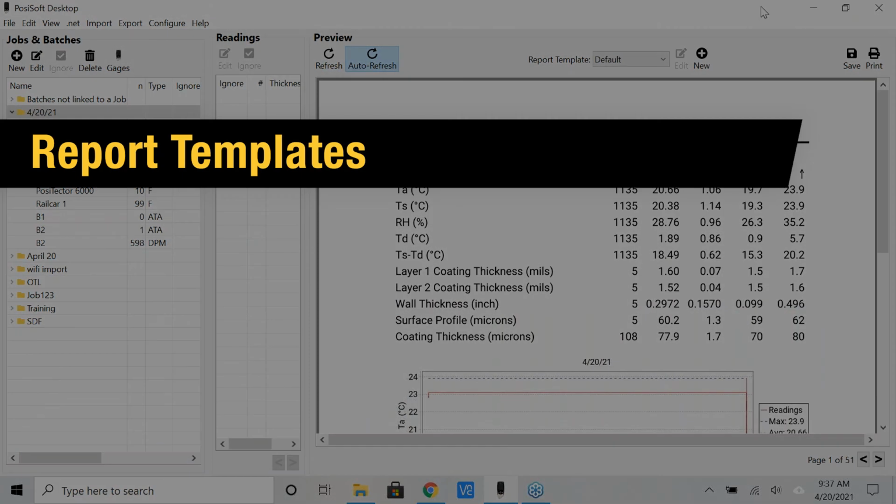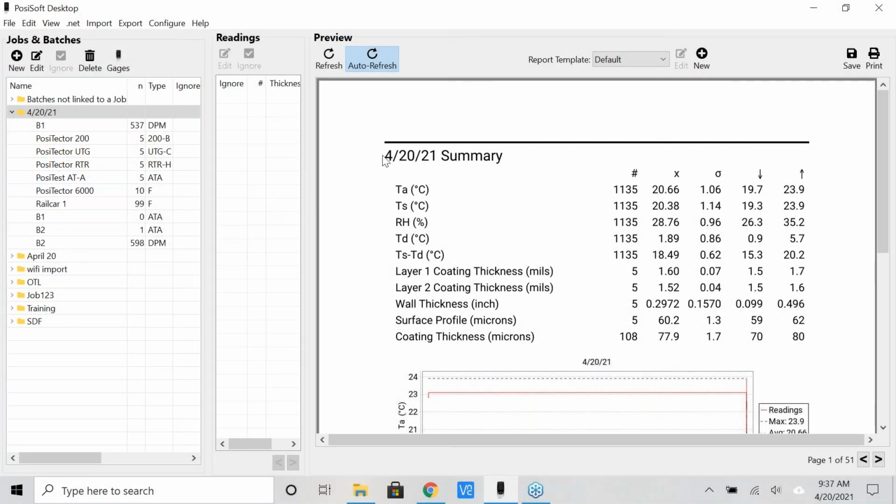So next, we'll talk about the report templates. The report is going to live display here, and anything that you change about the report is going to change here in the preview window. Currently, I'm just on the default report. That's basically everything turned on. It's not customized at all.